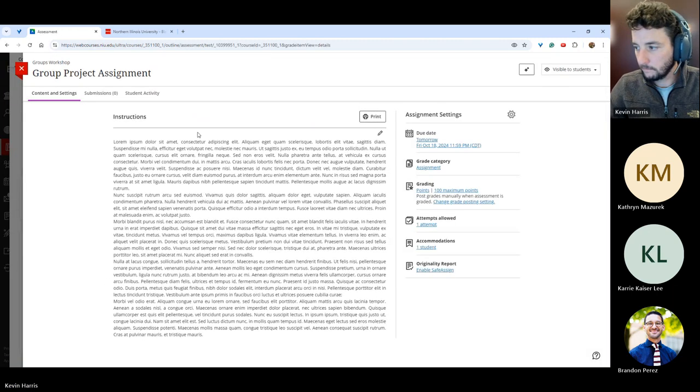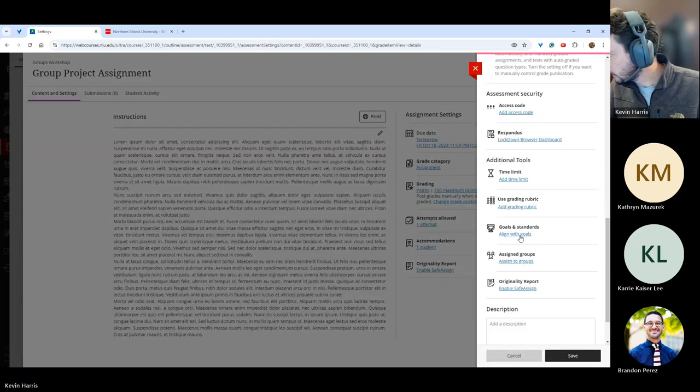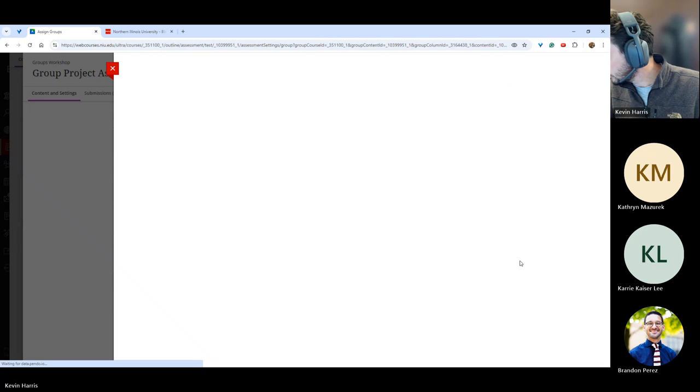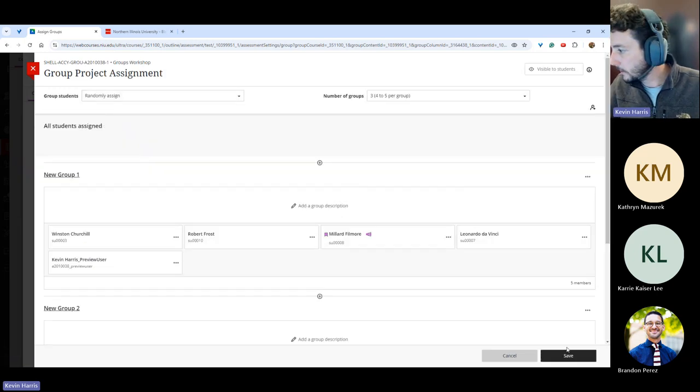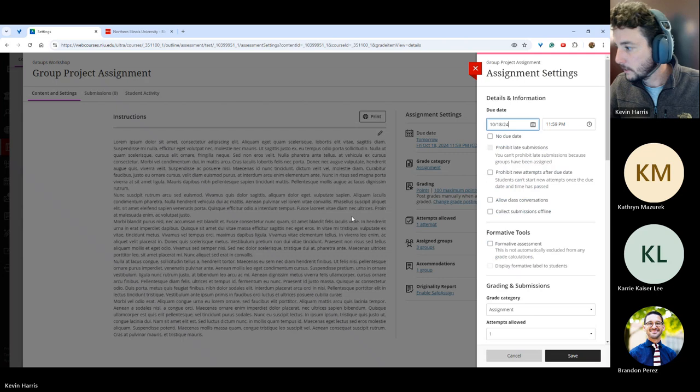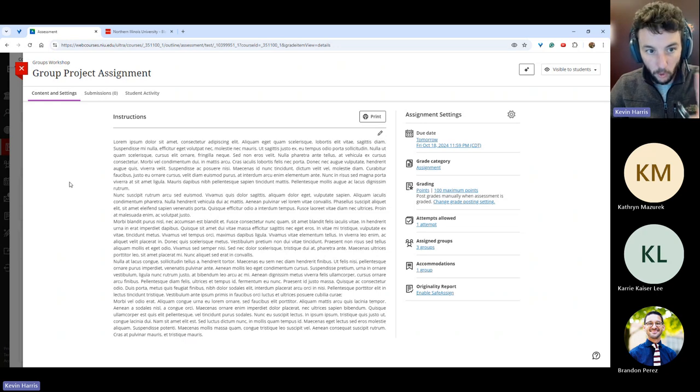So I have my assignment here, and I don't think I assigned it to groups. Assigned to groups, and I'll just put them in a random one and save. And so now all those group members have access to the assignment sheet. Again, only one of them will actually be able to submit.